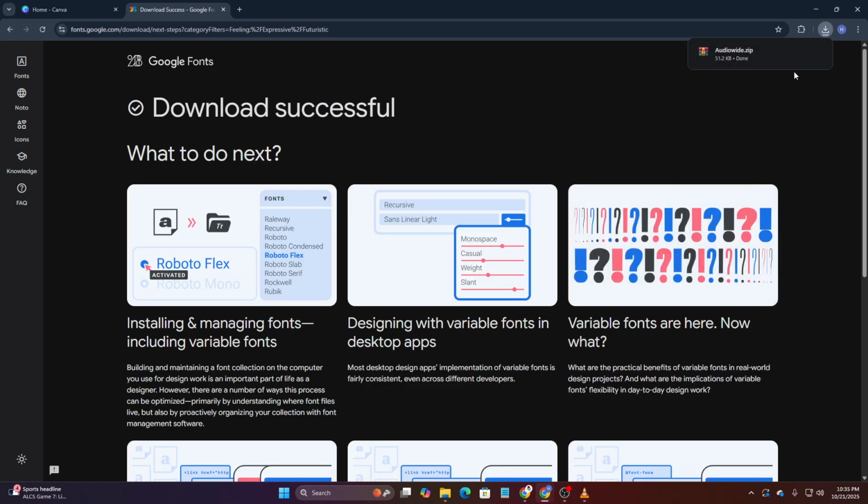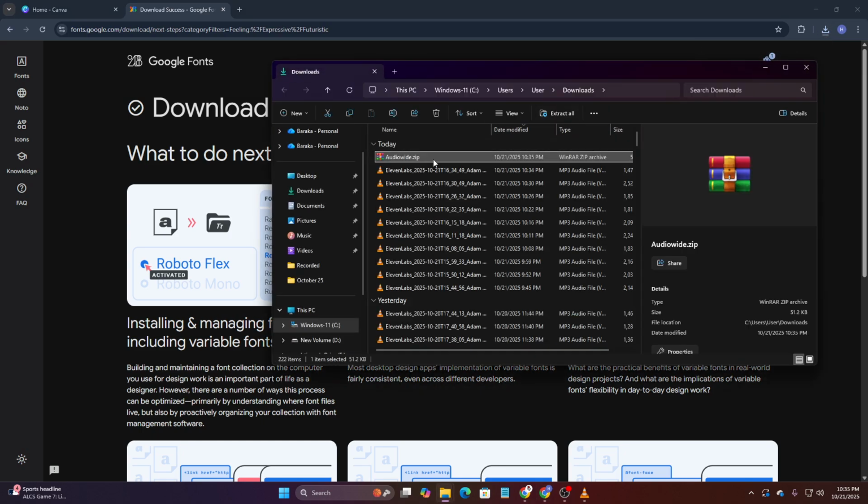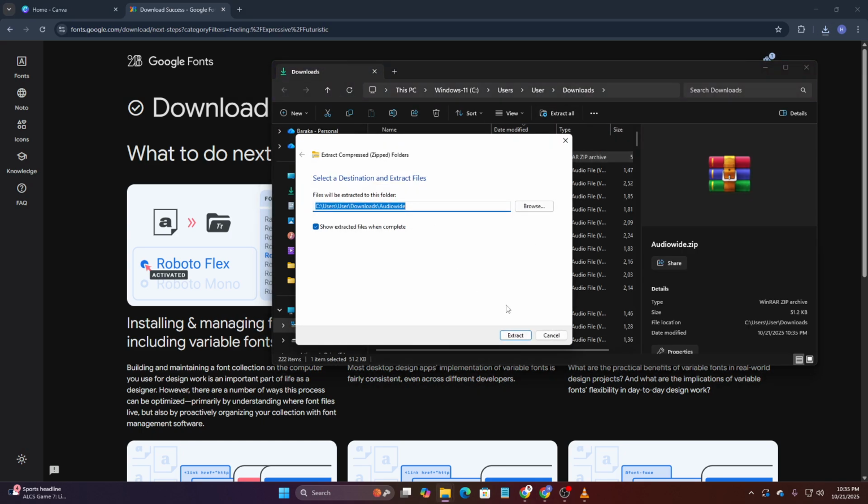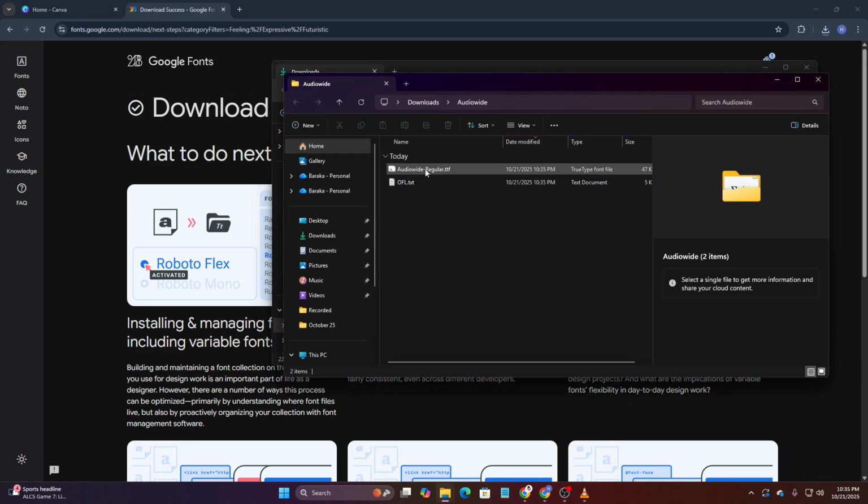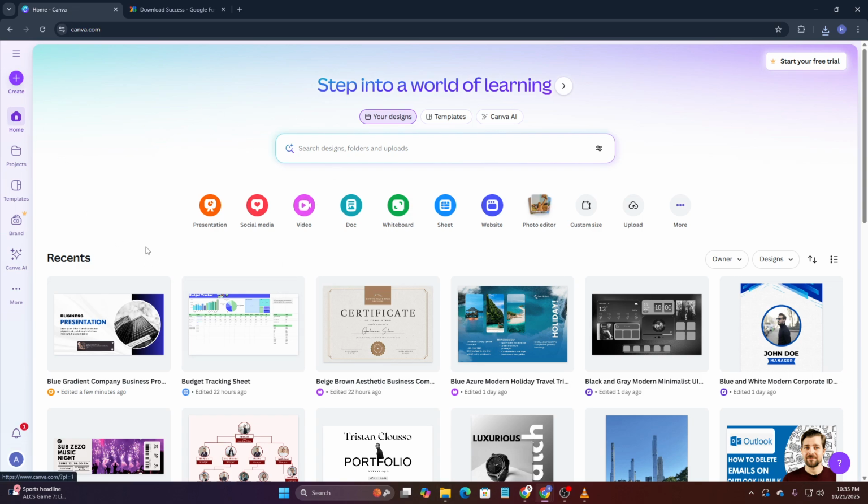Next, let's switch to Canva. Keep in mind, font uploads are only available with the Canva Pro account. Sign in, then go to your brand kit from the sidebar. This is where you manage all your fonts, colors, and logos.